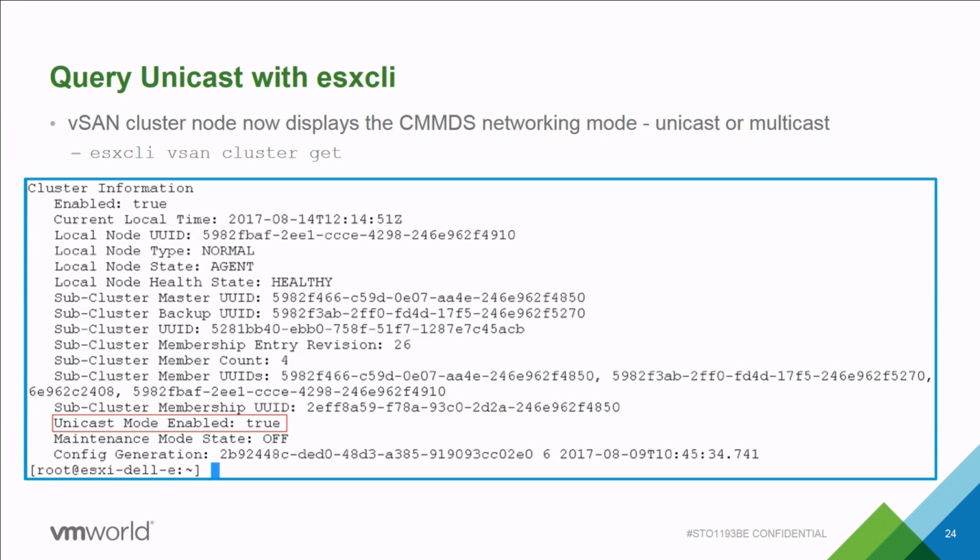Cool, just a few CLI commands here. The first one here is the cluster get. We saw Unicast being shown as enabled in the UI. This is just the output of the updated vSAN cluster get command from 6.6. It'll also tell you whether we're using Unicast or Multicast.